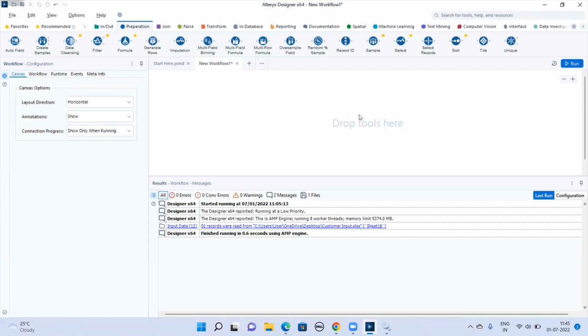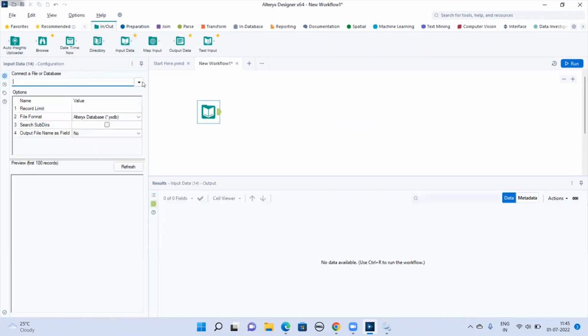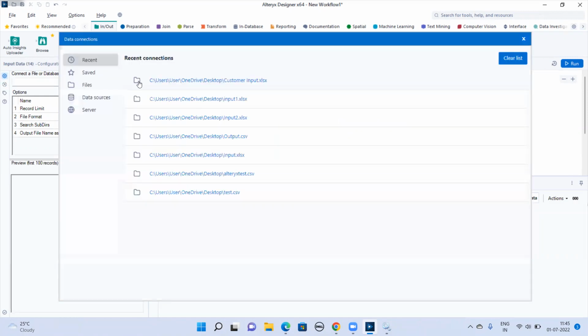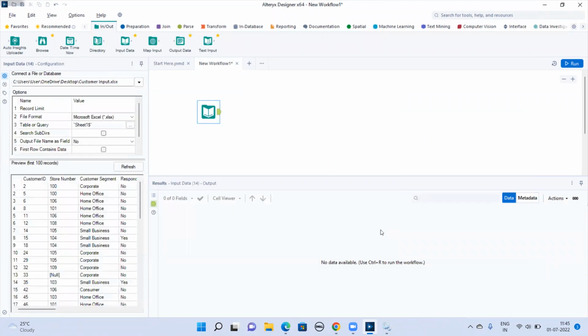How are we going to do this? Initially, take the input data, so the input tool, and then I'm going to connect it to an Excel. That is, I have a customer data input. So I'll just take that Excel and feed it as input and run the flow.